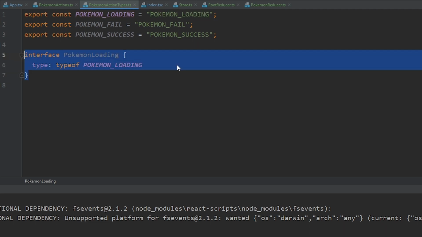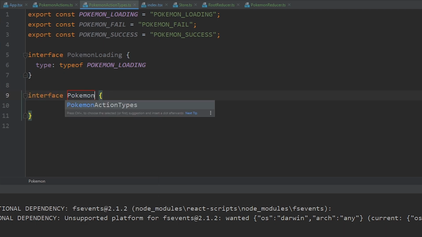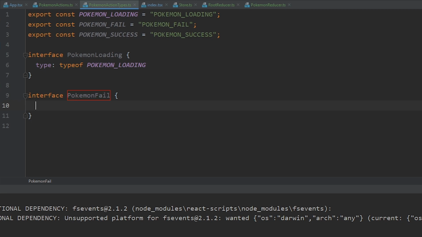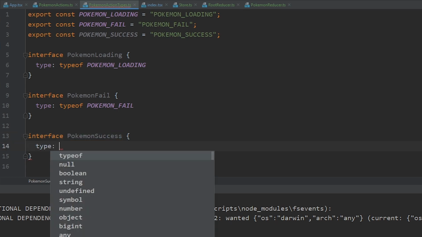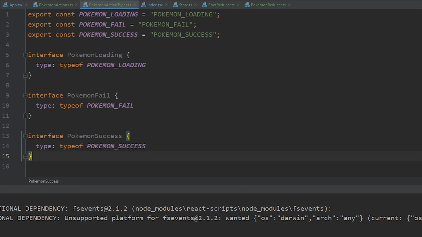So this is going to be one of our dispatch types. We also need to do the other two. So let's do interface PokemonFail. So let's just say type, it's going to be typeof POKEMON_FAIL. And finally for PokemonSuccess, it's going to have a type which is typeof POKEMON_SUCCESS, but it's also going to have a payload.